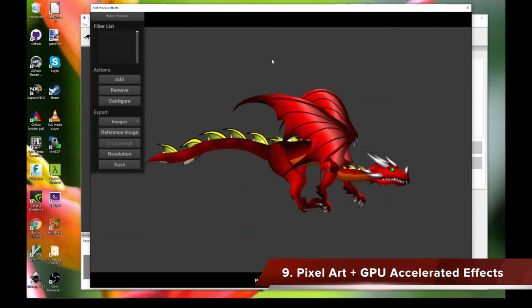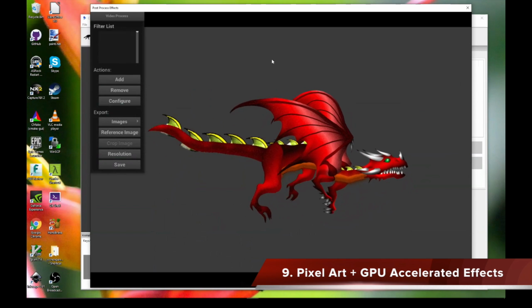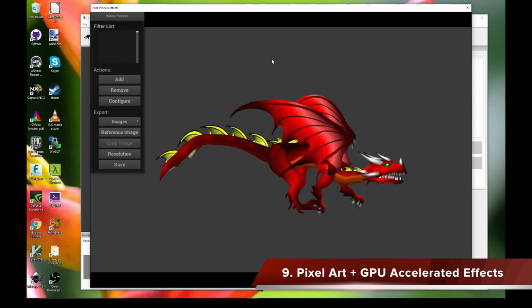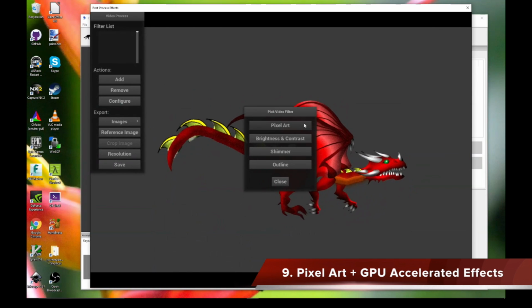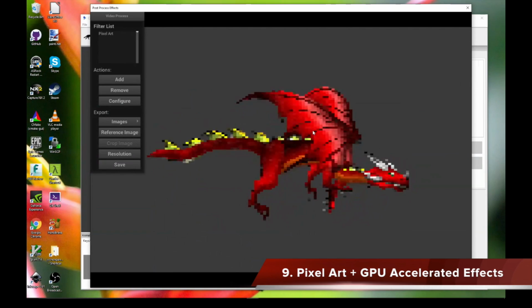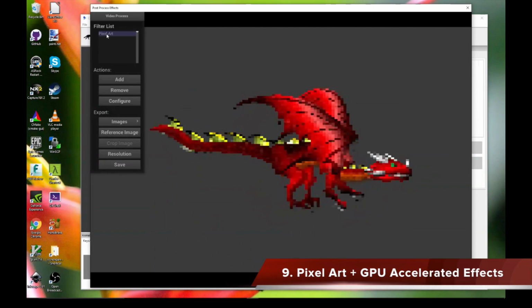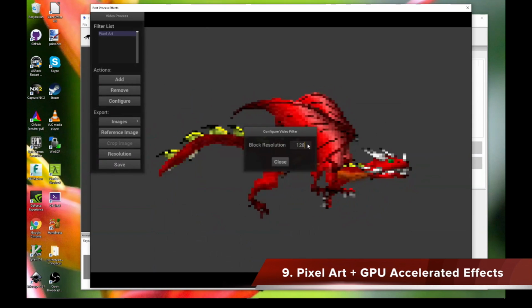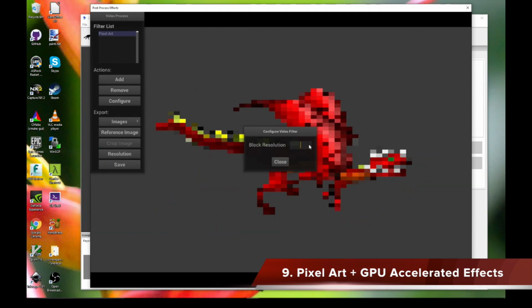Now, Creature isn't just restricted to regular animation. If you wanted to apply any kind of special filter effect, like pixel art, you can easily do that in Creature as well. You can basically add different kinds of GPU accelerated features to Creature to achieve the kind of effect you want. In this example, I've added a pixel art filter to it. I can configure how blocky the pixel art is, so this allows you to easily generate pixel art for your game assets or other art purposes.